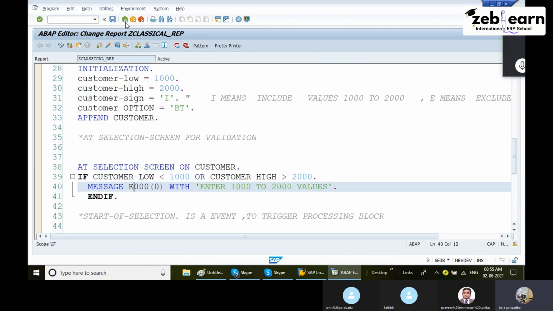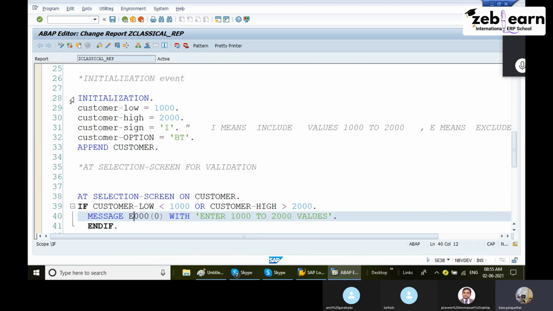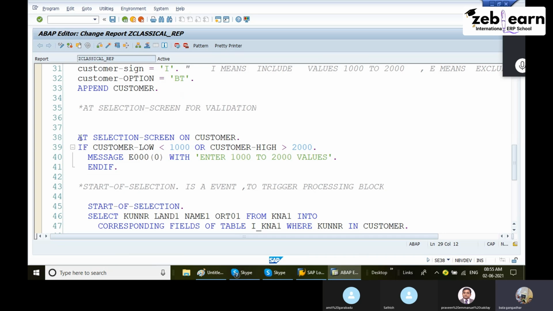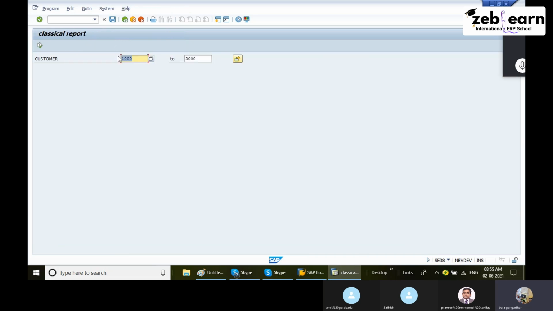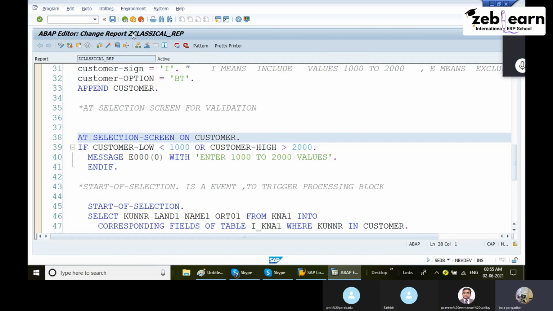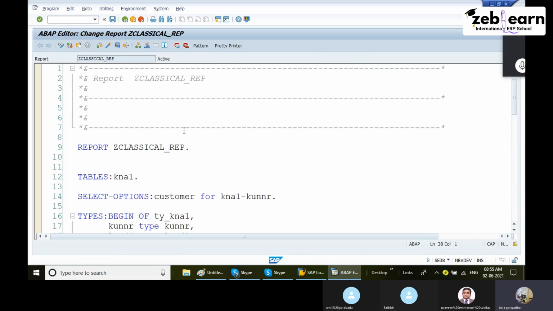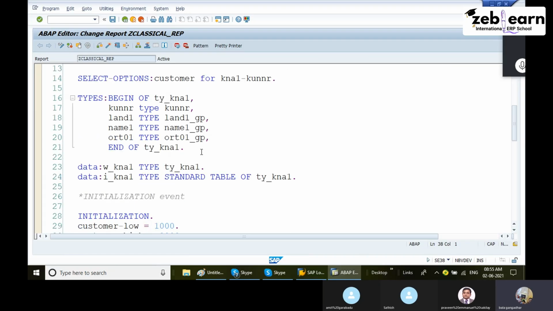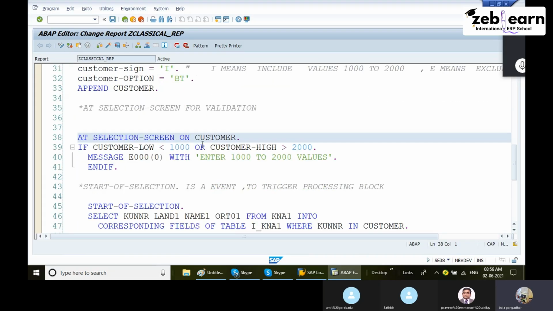How is it triggering this screen? Using the initialization event step and the at selection screen step. By using these two steps, the system checks whether the values are correct or not, and here the values are not correct. This is the procedure to create a classical report. This step we call classical reporting.